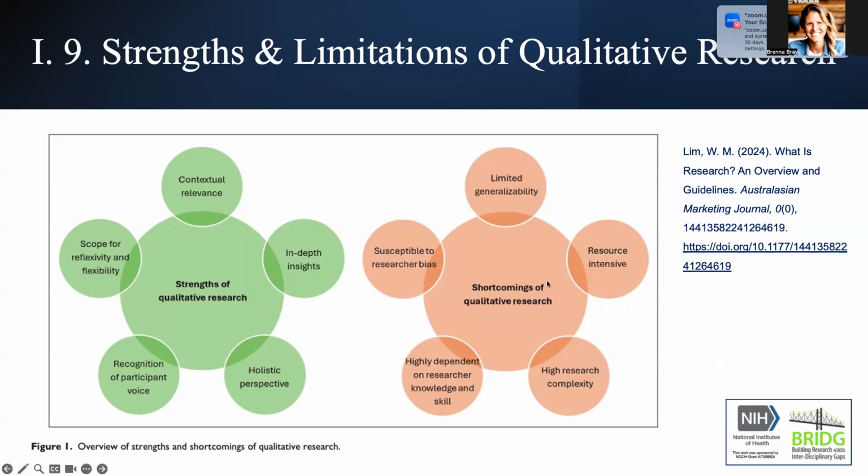And then there are some shortcomings to qualitative research, just as there are for anything. So let's talk about what qualitative research is not. What are the shortcomings of qualitative research? Well, the generalizability is very limited. Usually we use small sample sizes, so we can't generalize our findings to a full population in the same way that we can when we have a fully powered quantitative study.